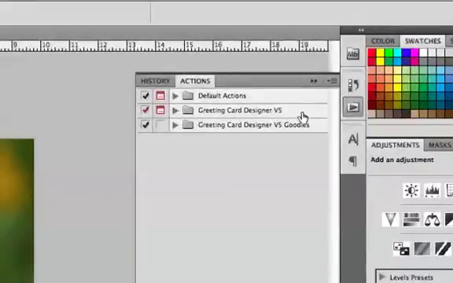There's the greeting card designer version 5 actions and a list of actions that are called goodies. These are just little extras that you can play with and change up your images how you like. It does a little bit of black and white, sepia toning, what I call a platinum tone. But just kind of play with those on your own, and I think you'll enjoy them.